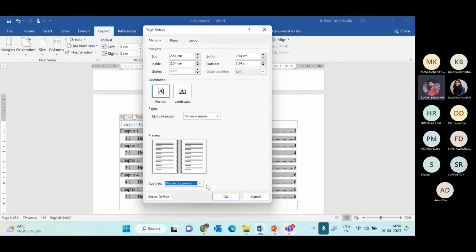So I'm keeping it as a whole document. Now these settings you can set as a default setting. You can change the default setting, or if you don't want to make it the default setting, only for particular sections, then click on OK, or else you can click set as default.